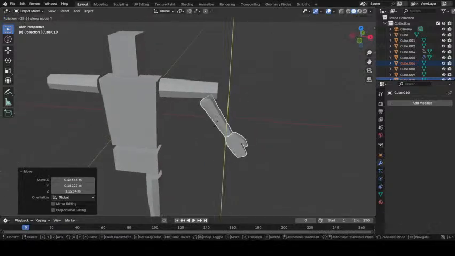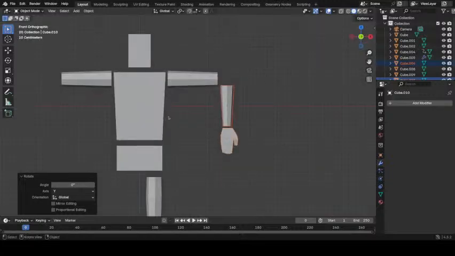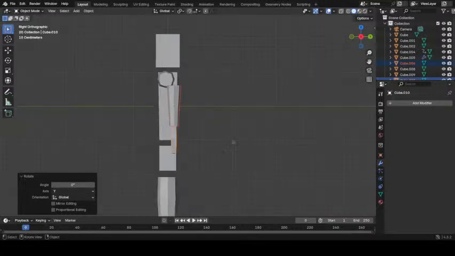Oh, actually, let's do it in the Y. Do we want to do it like that? I'm going to press 1. 1 changes our camera view.